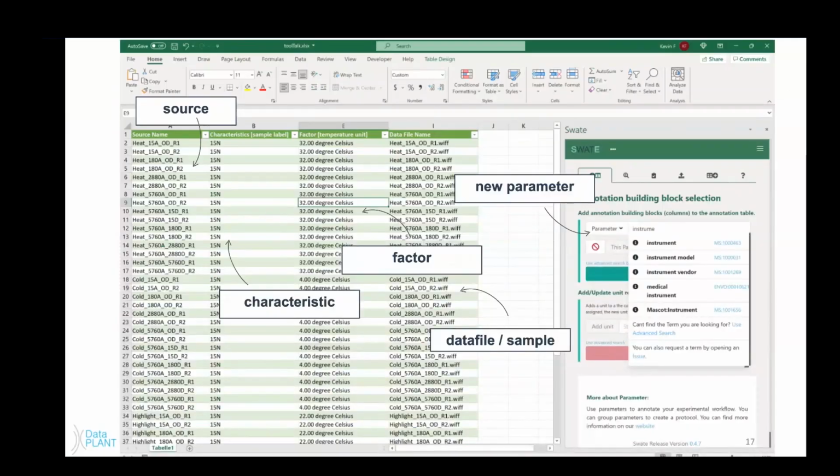So here's a bit of a closer look of that. I have my source and different characteristics. So the sample label, the temperature at which the sample was processed, and then my data file or sample, the last column there, the data file name, is where the information related to that original sample is located.